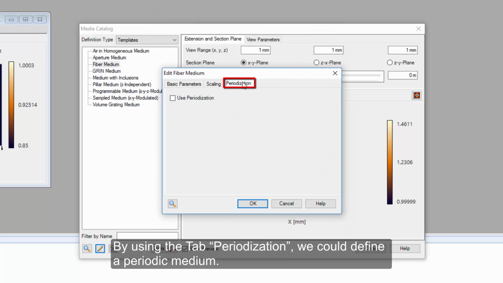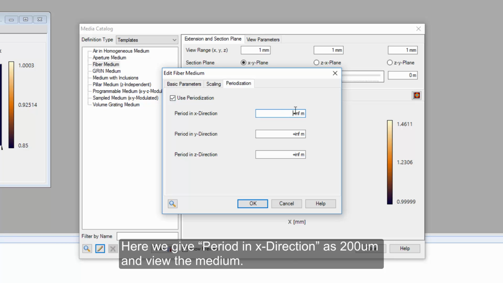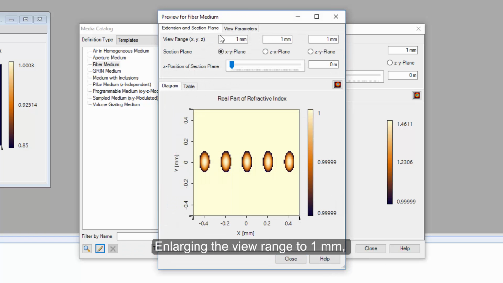By using the tab Periodization, we could define a periodic medium. Here we give period in x direction as 200 microns and view the medium. Enlarging the view range to 1 mm, then we get a periodic medium.